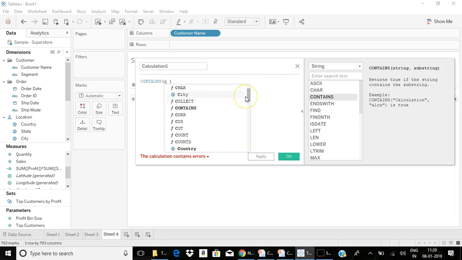So Tableau is very user friendly. You just type a letter, and it will fetch you all the corresponding functions, dimensions, measures, sets, parameters, everything that can be included as part of your calculation.